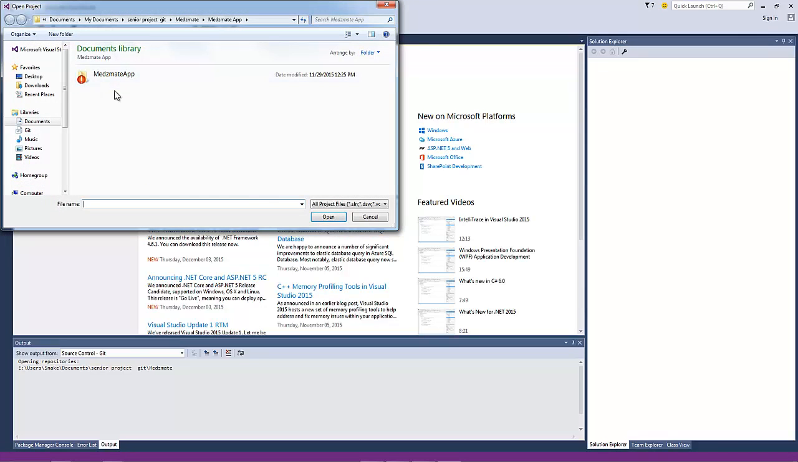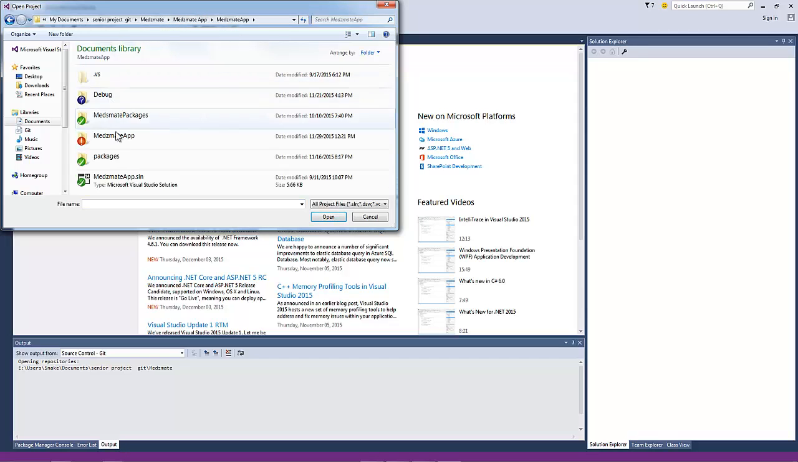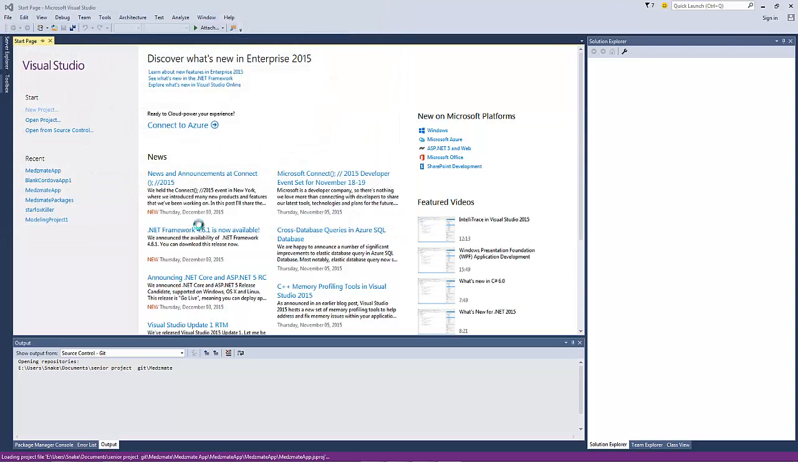In my case, I put it under my Documents, SeniorProject, Medzmate app. So if I open the folder, you'll see there is a Medzmate app solution. Open that file and the solution will load into Visual Studio.